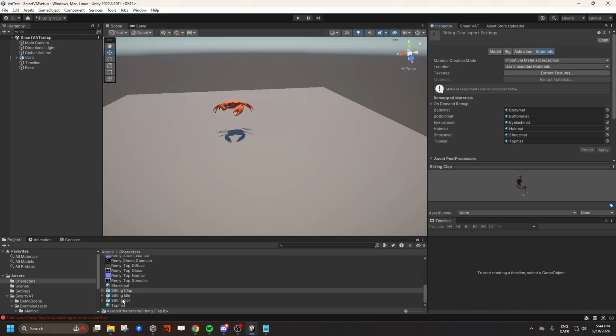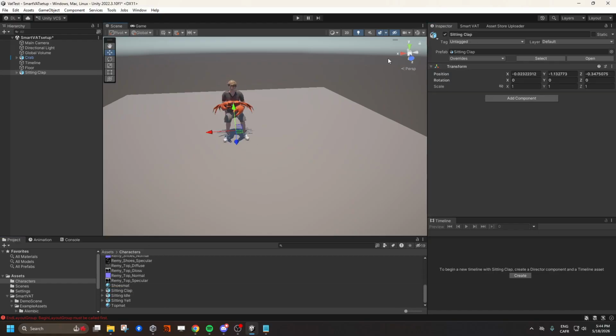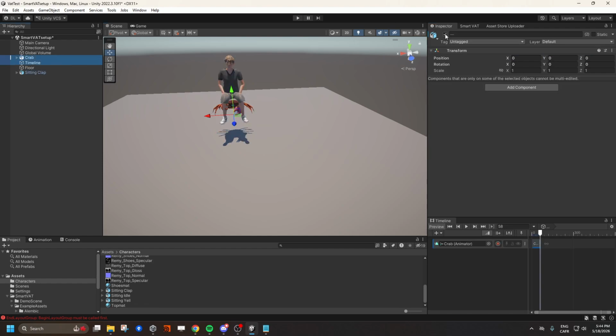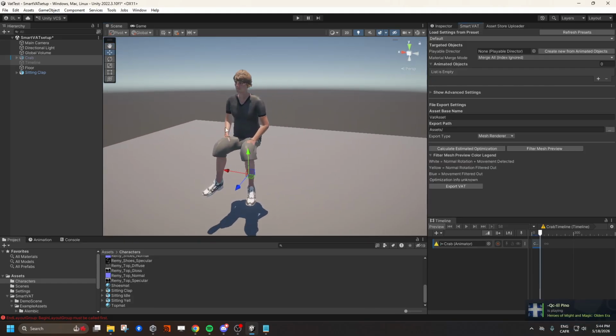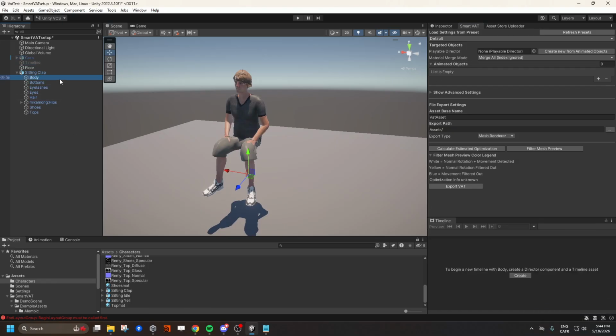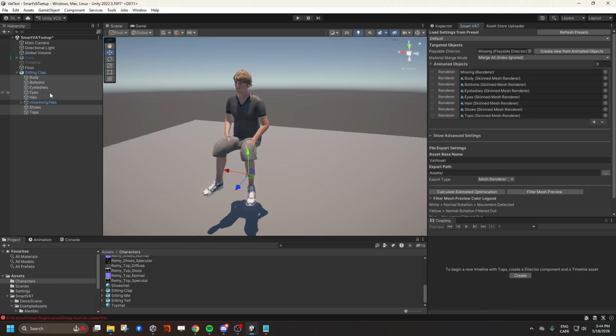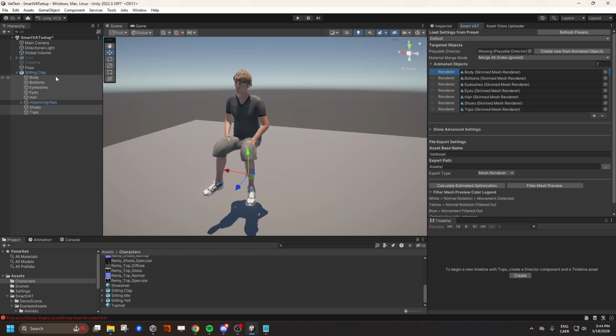All right, so now if I place him here, I'll just place him at the center of my scene. We don't need the crab for this. I'll hide it. So in the Smart VAT window, now we got this new character, right? And I'm gonna drag all the different parts of him that are meshes into here. Missing render. Okay, I think that's just a bug. Yeah, it starts with body. Okay. And he's gonna need an animator or an actual timeline as well.